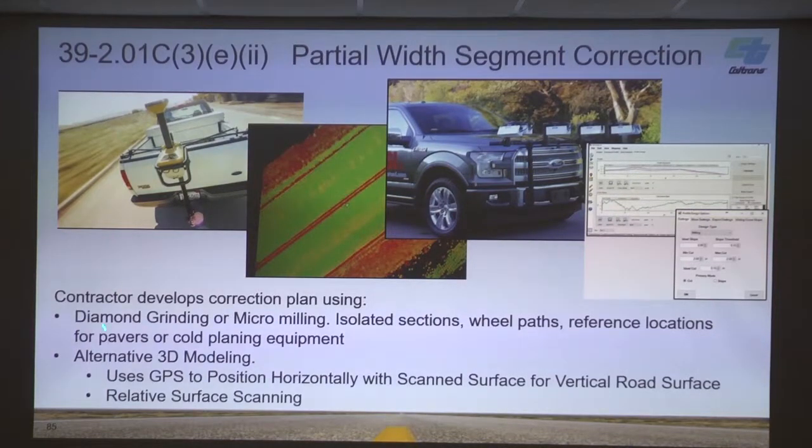Alternately, they can use some 3D modeling software. I threw pictures in here to show what they might be using. They can scan the surface and come up with a model. When they put this plan together, they shouldn't be changing cross slopes or profile grades. In general, we're just keeping the same cross slope.